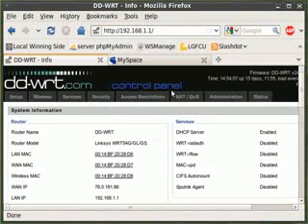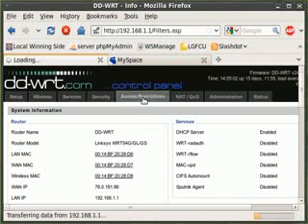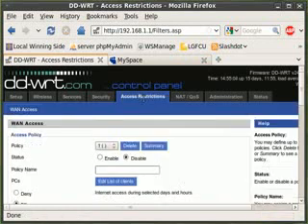and here we have the DD-WRT control panel, and I want to click on the Access Restrictions tab. And at this point it'll probably pop up and ask you for your username and password. I've already logged in, so it didn't ask me again.